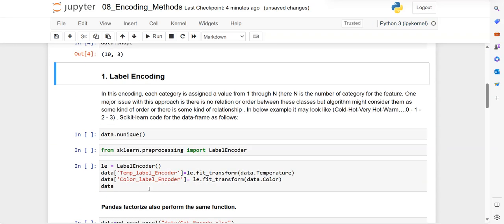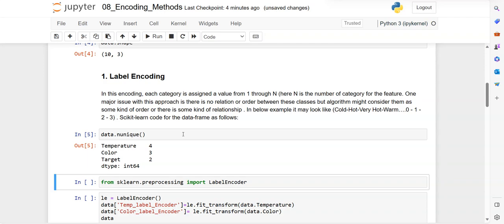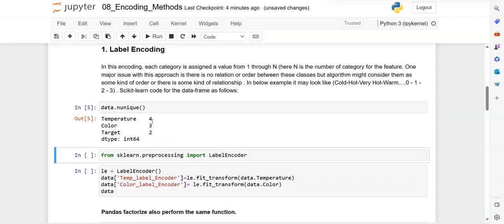One of the first encoding methods is label encoding. What it does is convert your categorical values into numeric starting from 0. For example, let's say you have the data cold, hot, very hot, and warm. These values are encoded into 0, 1, 2, 3 in alphabetical order. I'm just checking the number of unique values in each column. Temperature has 4 unique values, color has 3, and target has 2, only zeros and ones.